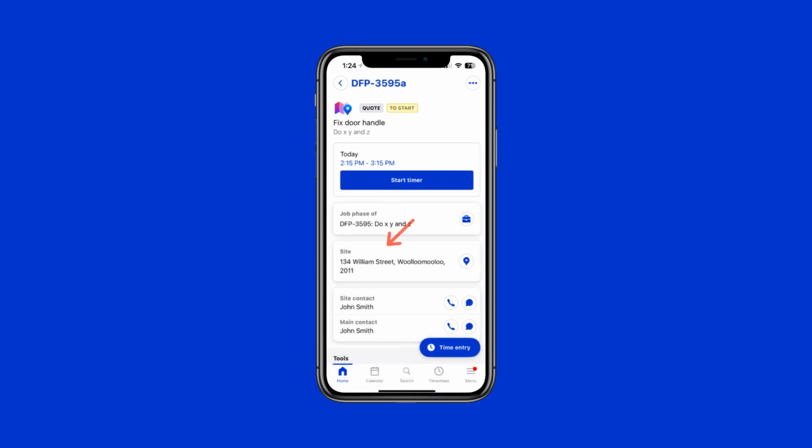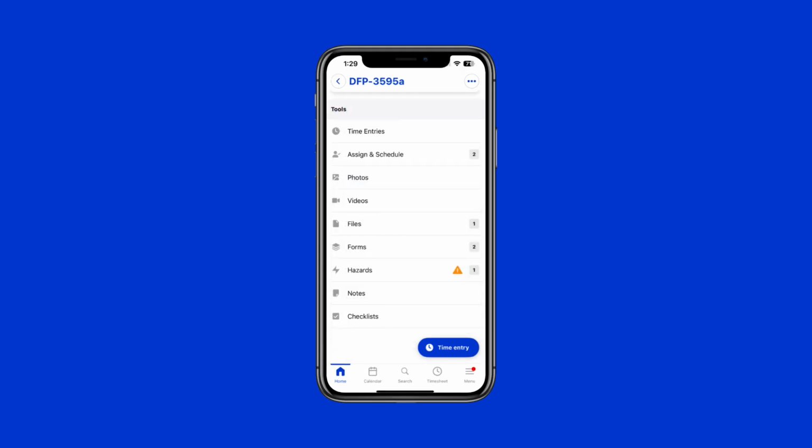Next, you'll see the job, site address, and key contact details. Use the map icon for directions or tap the call or message icons to quickly contact the site or main contact. Let's explore the tools you can use on site.